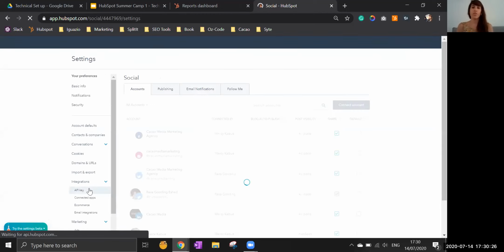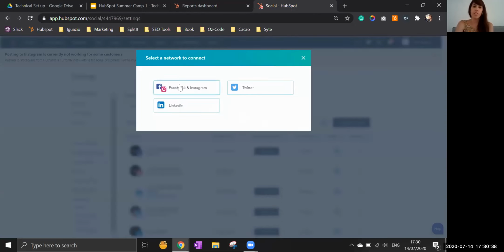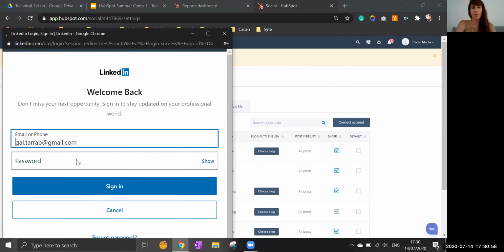In order to do that, you need to have access not just to your HubSpot, but also to your company page in the social. As you can see, we have everything connected already, but HubSpot is giving you the option to connect into basically three to four different networks: Facebook and Instagram, Twitter, and LinkedIn. And in order to do that, you just need to choose the system that you want, put your credentials, click sign in, and allow it.